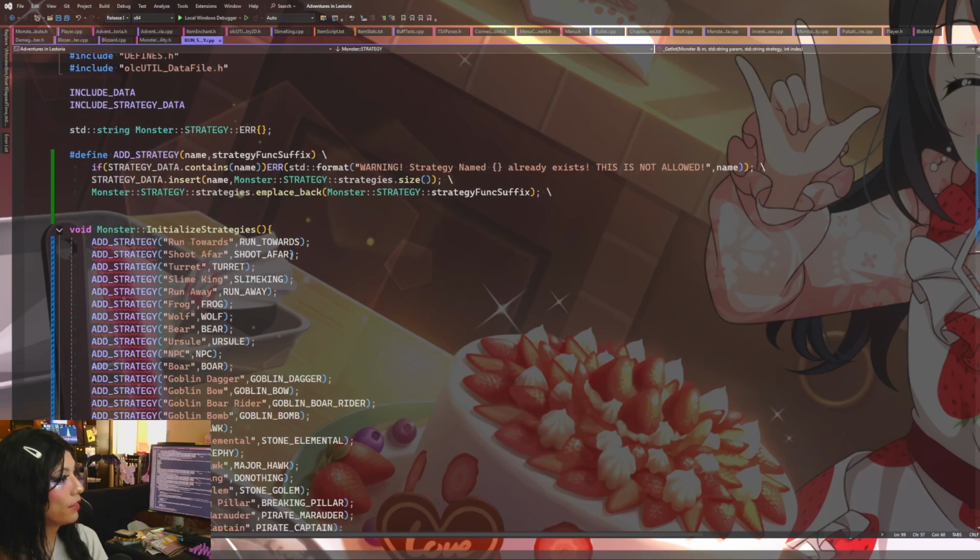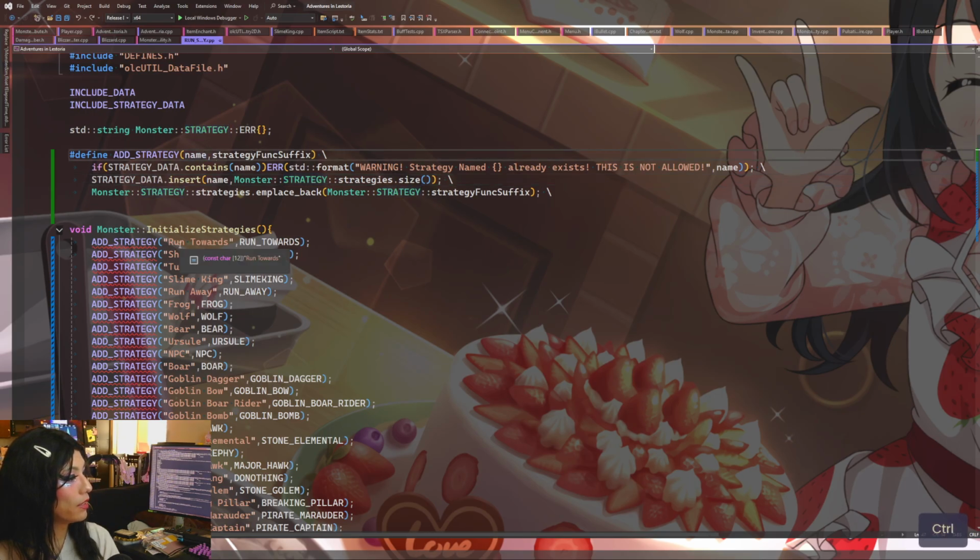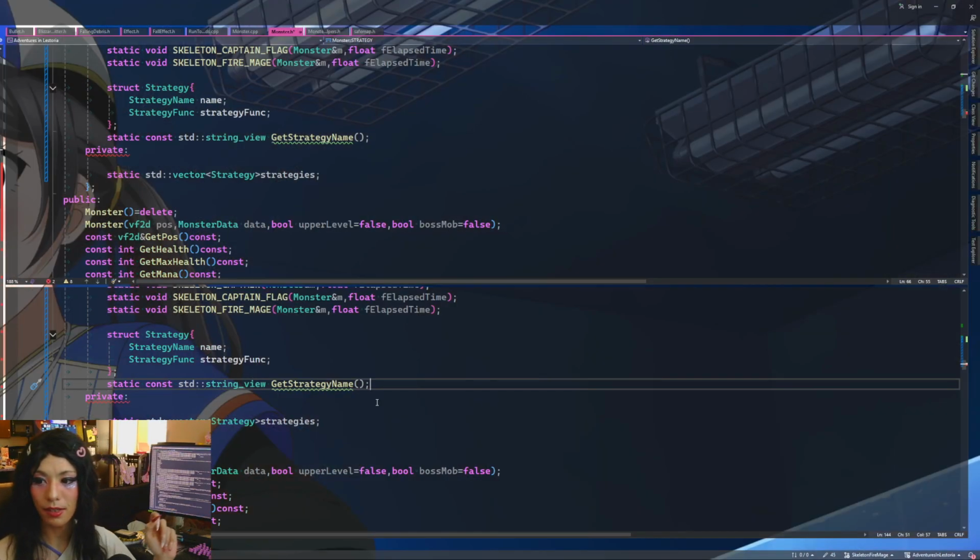So back over here, I see for name, we're currently using strings. No member strategies. It should still have strategies. Oh, we're just not done here. But yes, I'm thinking we just provide a string view of get strategy name. And this is going to be internal to wherever we're currently located.